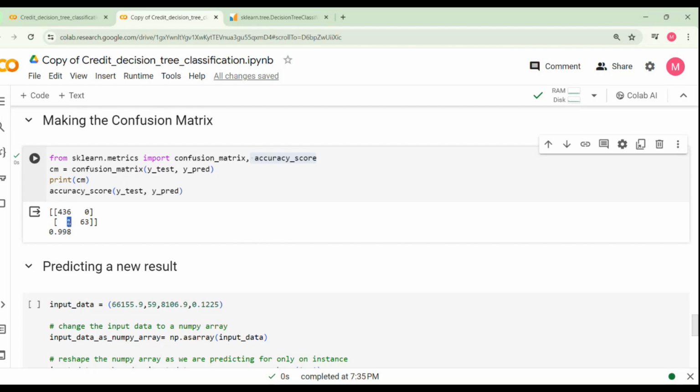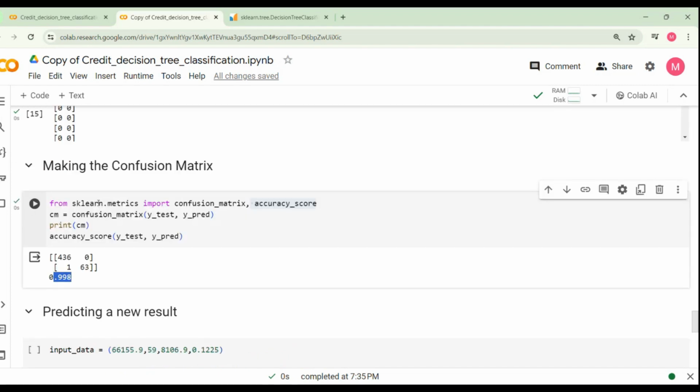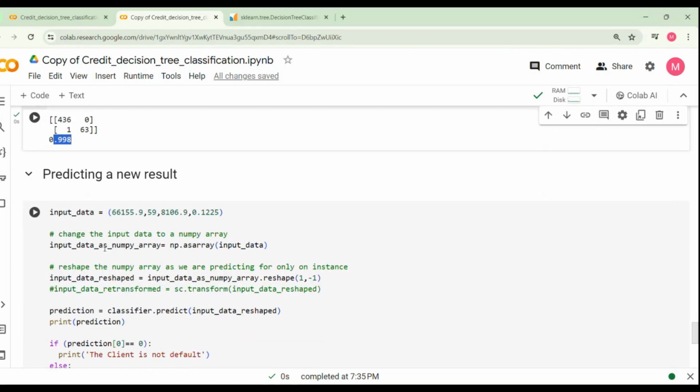And here only one error. Okay. Only one wrong prediction. So this diagonal is wrong prediction and this diagonal is correctly predicted. So out of 500 samples, only one sample is wrongly predicted. Other things are exactly correct prediction. Okay. So the percentage here is 99.8. It's a very good result of this decision tree.